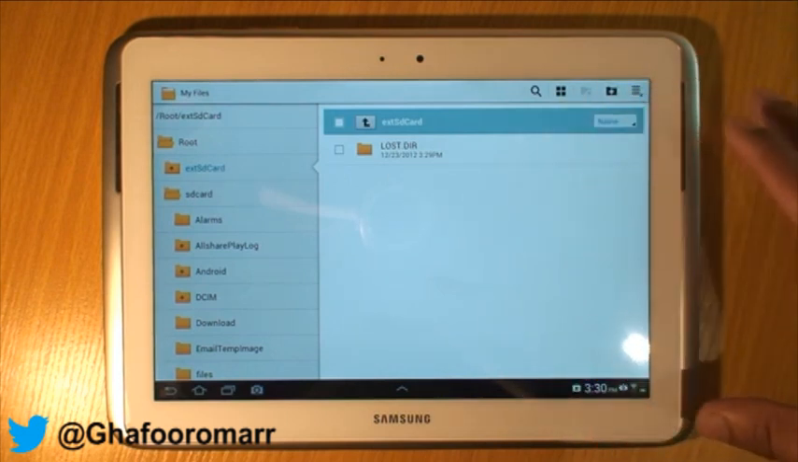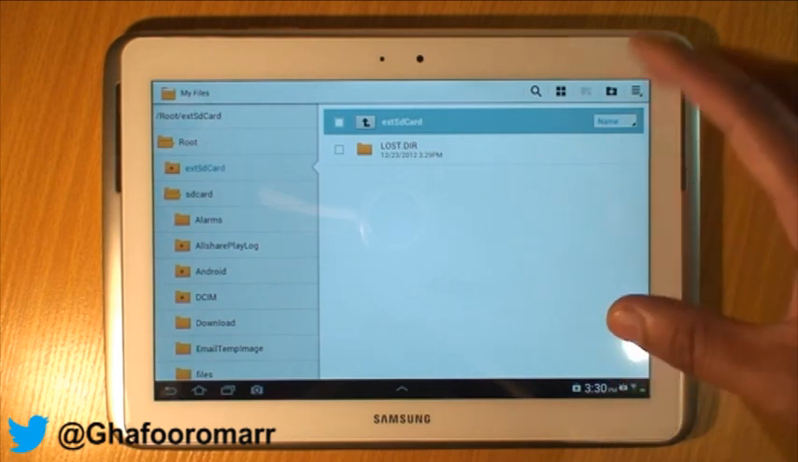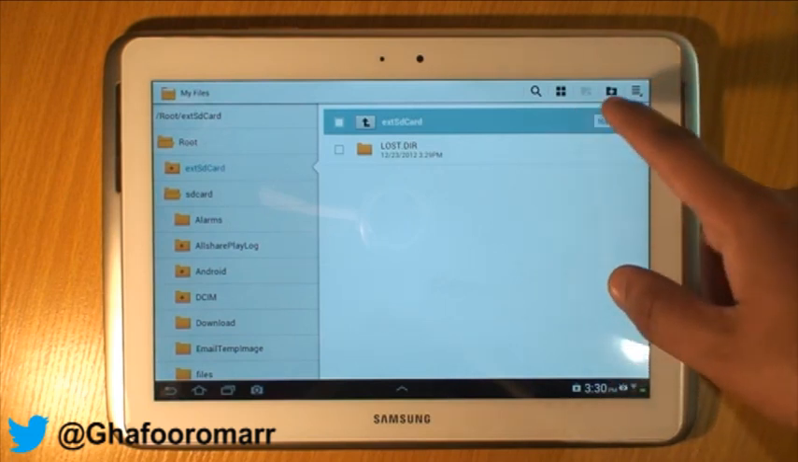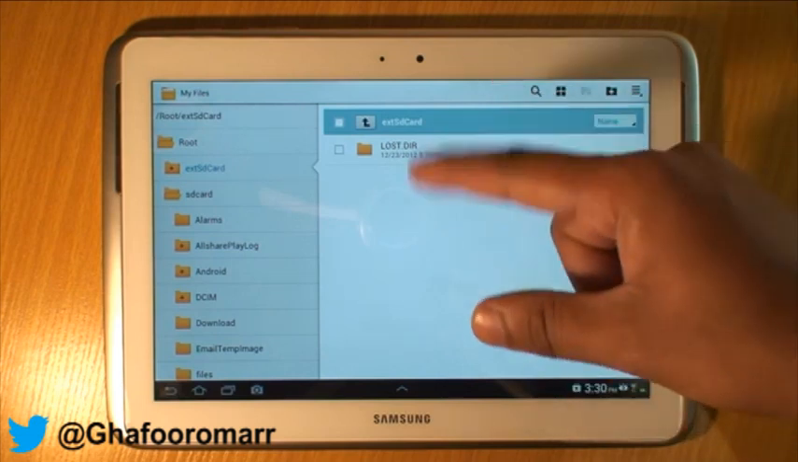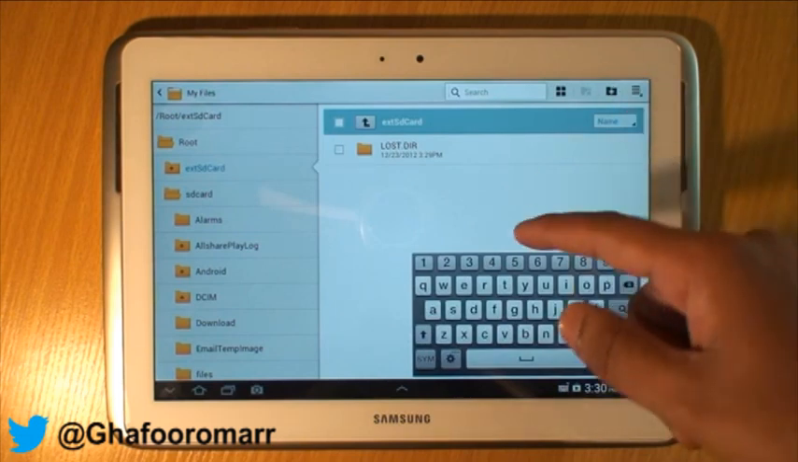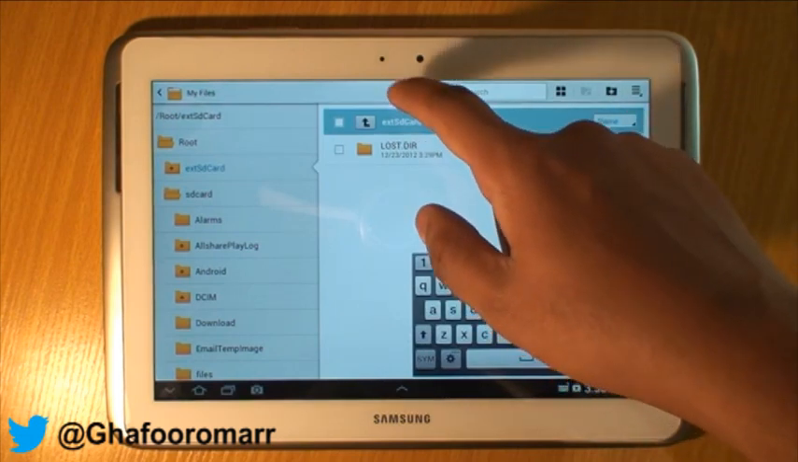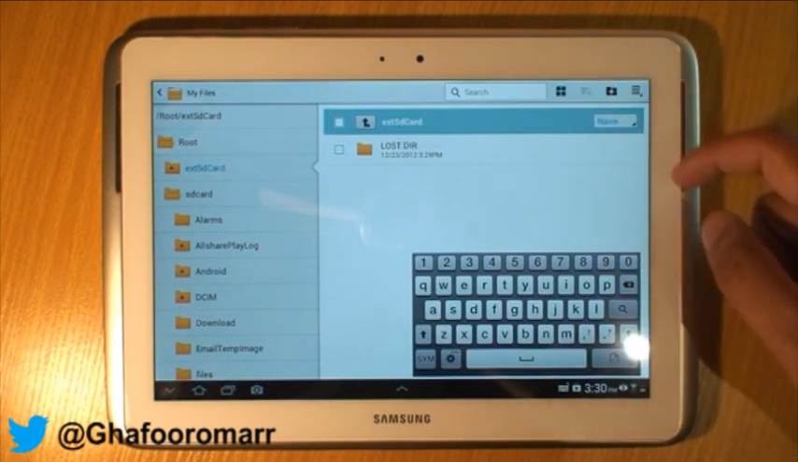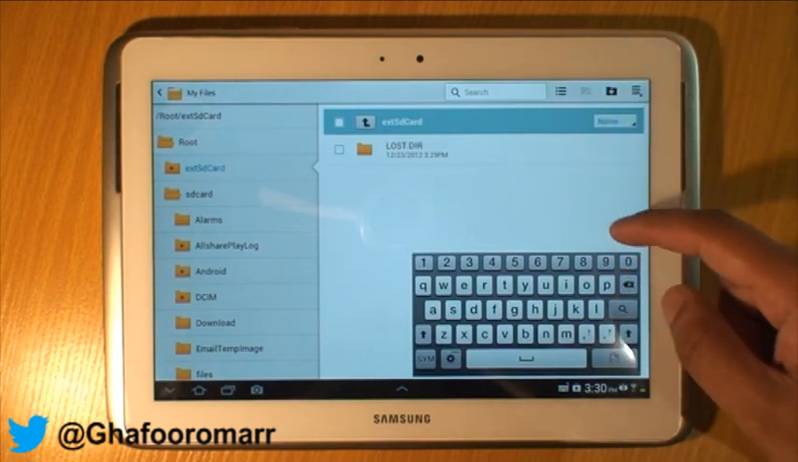Now this is something that the system creates. I don't know what it's for, it just creates it. And then you've got some buttons up the top. You can search through the SD card for whatever you're looking for. That's just a normal search there. We're not going to really go through that because that's pretty self-explanatory. You can set up a different way of viewing it as well there.